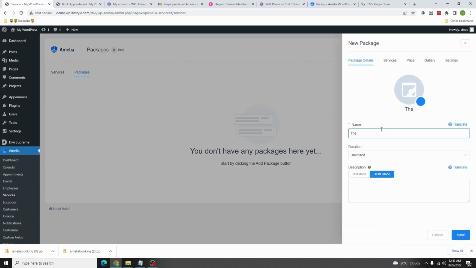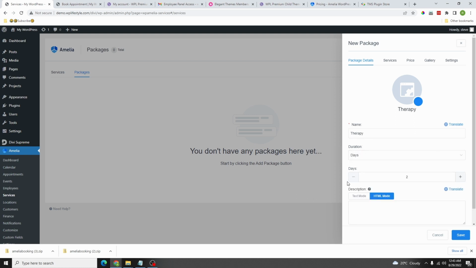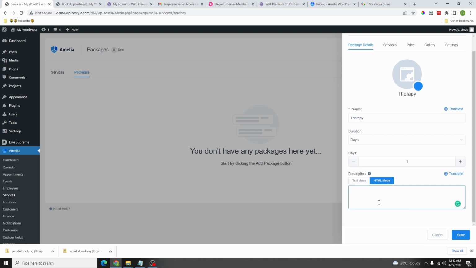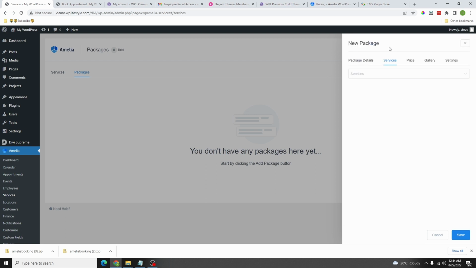So let's call this one therapy. So therapy, the duration would be maybe 1 day, I don't know. And then you can put the description here. And then over here under the services, so which services are you including in this package? We have these 3 services here. We can go ahead and select this first service just like that. We select the first one, and then the price, this is the price for that.